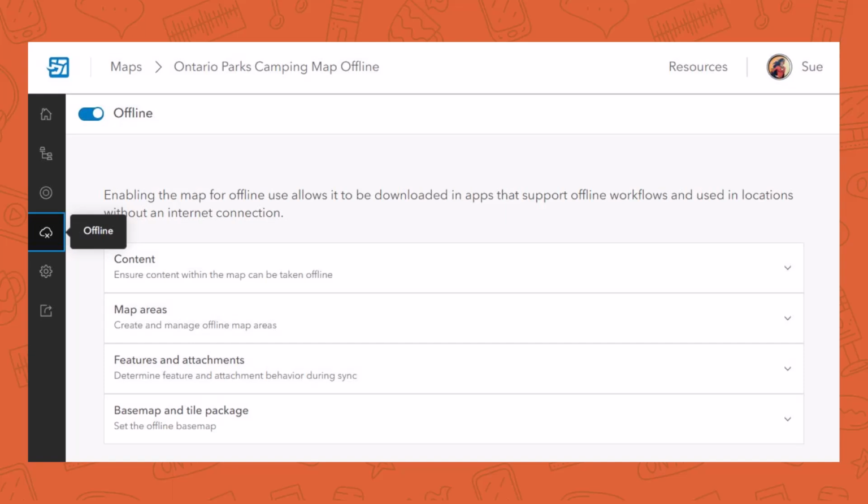And what happens when you do this is Field Maps will check your map. It will check all the content, your layers, whether they're editing layers or only reference. It will check your tables and your base maps and make sure that they're enabled for offline. And if something is not, you will get a little red X and it will tell you what the error is. And you need to fix that before you can take that map and the content offline.